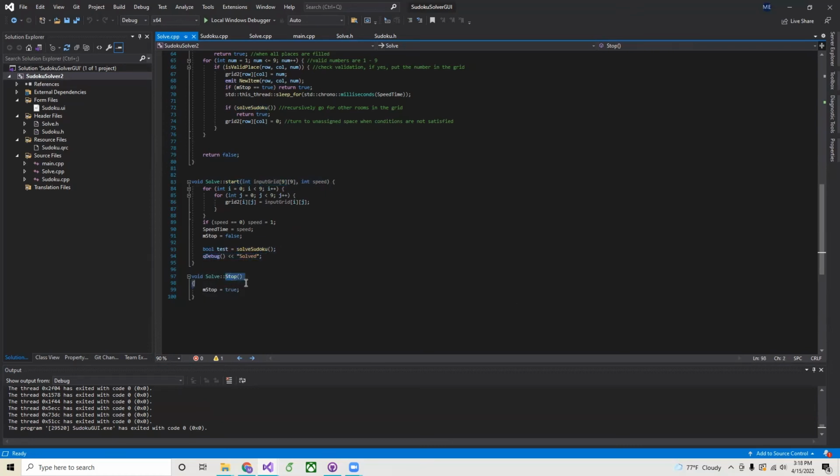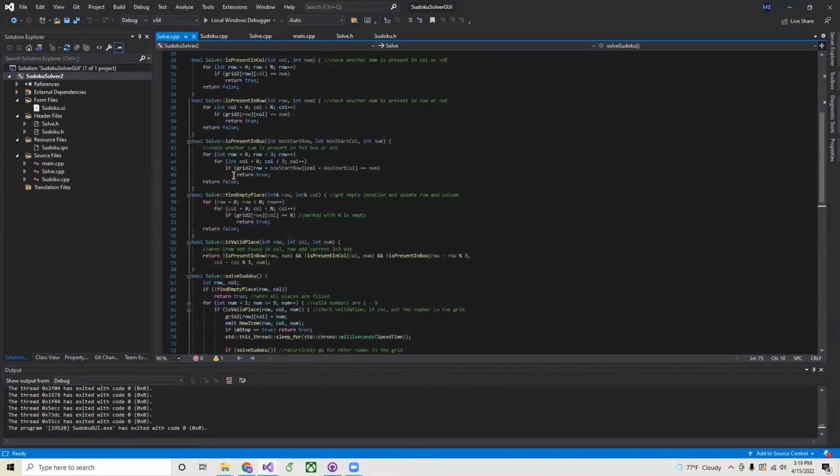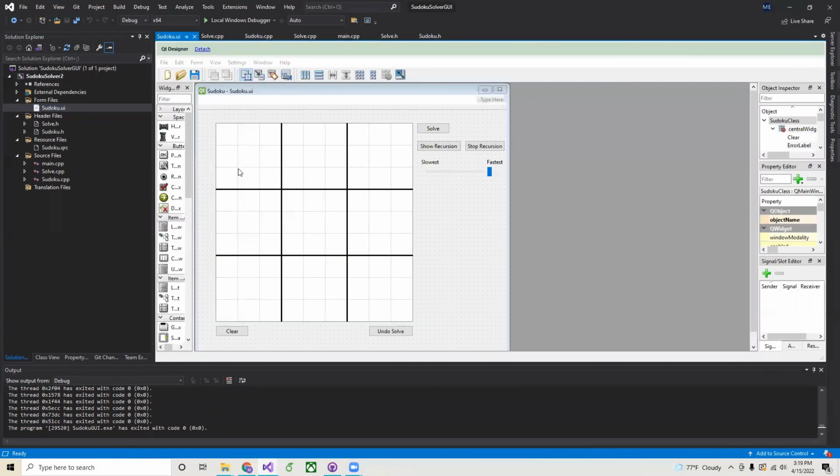And this is what gets called whenever I click stop recursion from the Sudoku class, and it just changes this variable to true, which then stops up here if it's true. So that's basically the gist of it. And then I have a UI that I made, pretty basic, nothing really laid out well, just very basic.